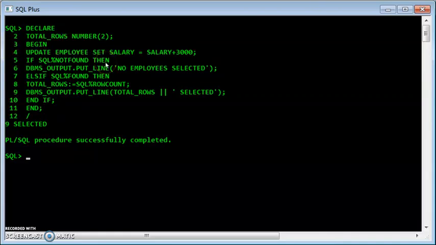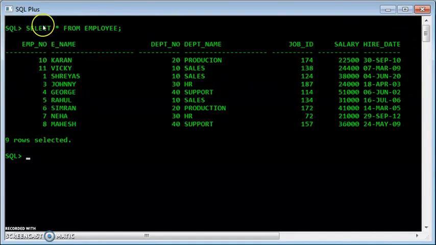So after this we want to check whether the update has been done or not. So again I say select star from employee. So you can see here the salary is incremented by 3000. The employee was initially having a salary of 19,500, which has been incremented by 3000. Similarly for the rest of the employees, it has been incremented. So this is how you use your implicit cursor.